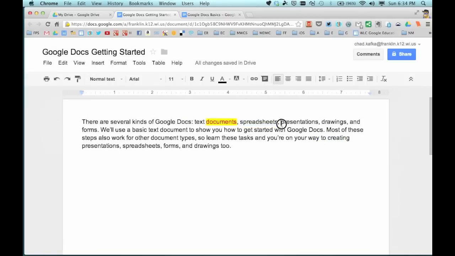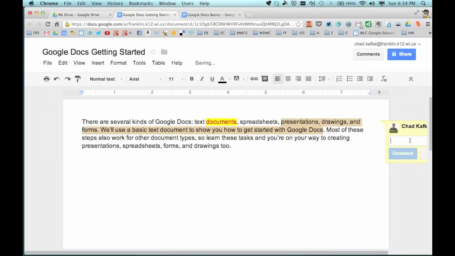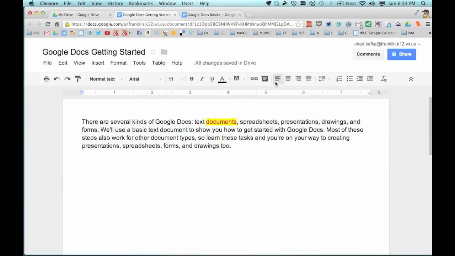Adding comments. This is great as a teacher. If you are reading a student's paper and you don't want to mess with the document, you can highlight some text that you want to comment about and then click the comment button, and you get to add some comments over here on the side. And we'll show some more with commenting later.